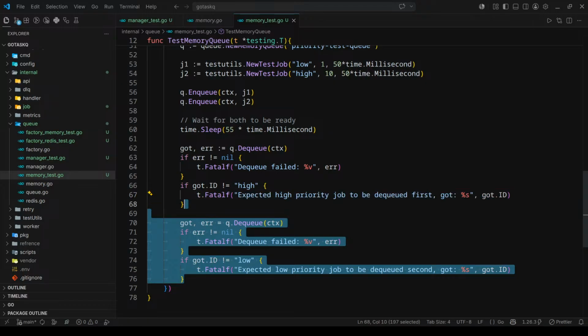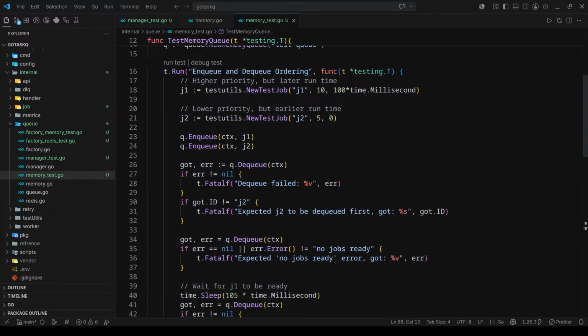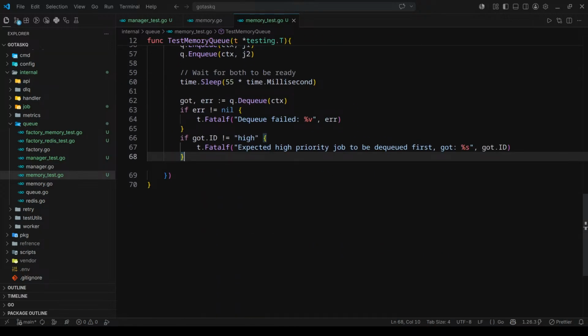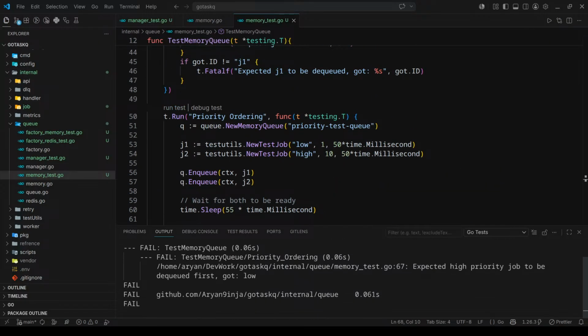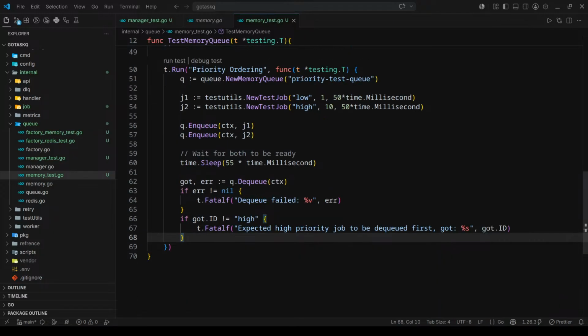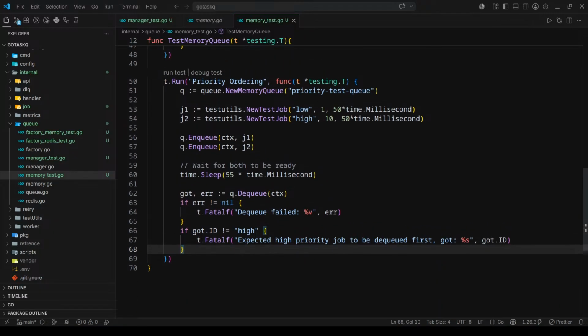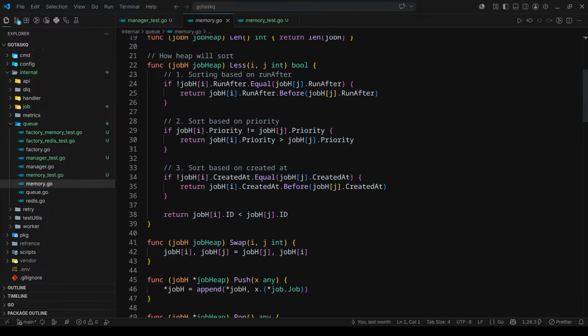And this much is enough because we have tested NQ and DQ ordering. So this should work fine. After this, we will have only one job. So this should be DQ first. And it's failing. Got low. It got low first. Why is that? That shouldn't be the issue.